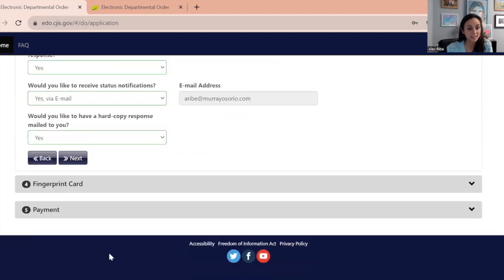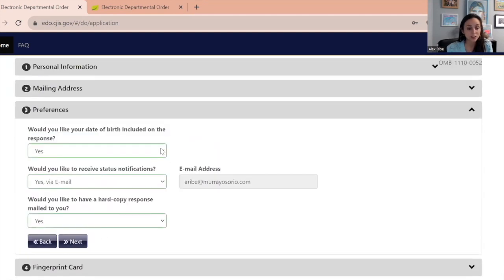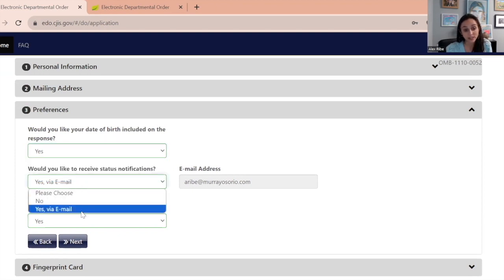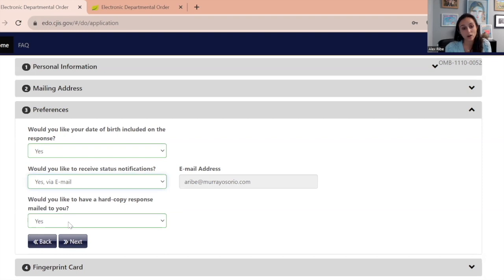And the next is going to say preferences. So here you're going to say yes to, would you like your date of birth included in the response? Yes, because you want to make sure it's you. Would you like to receive status notifications? Yes, via email. And then would you like to receive a hard copy response mailed to you? That's up to you, because you can get it over email. Like you'll log back in and get these results. If you want a hard copy, you can hit yes. And then you put your email.